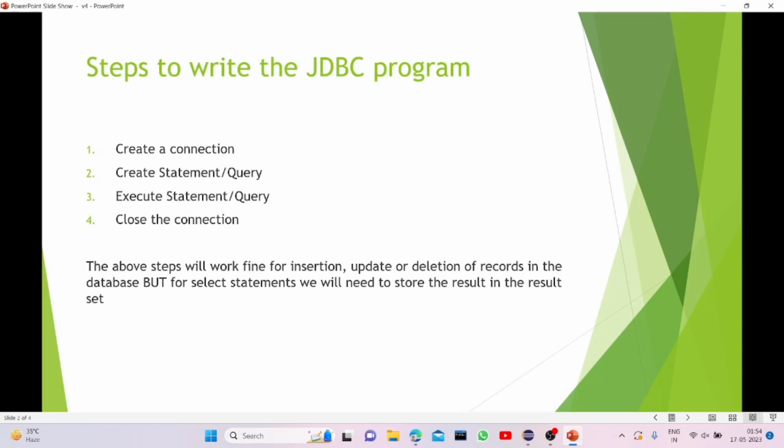Steps to write the JDBC program. First, we'll have to create a connection between Java and the database, that's MySQL. Then we'll have to create a statement, execute that statement or the query, then close the connection. Sounds simple? Yes, it is.